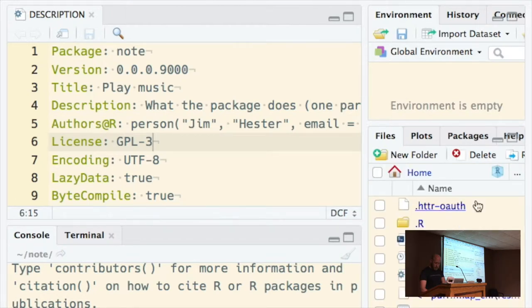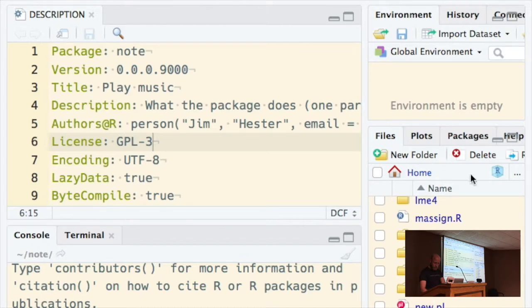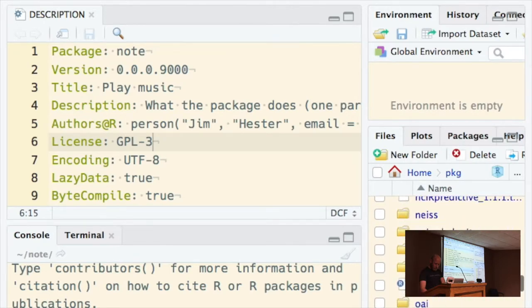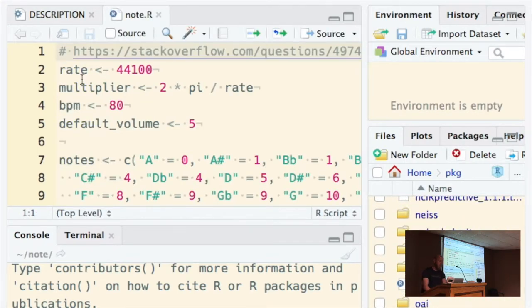So we can open up note.R somewhere. Where is it? What folder am I in? Not the right one. Annoying. Okay, hold on. I was not in quite the folder I was expecting. It shouldn't hurt anything. Note.R. Okay, there's our script.